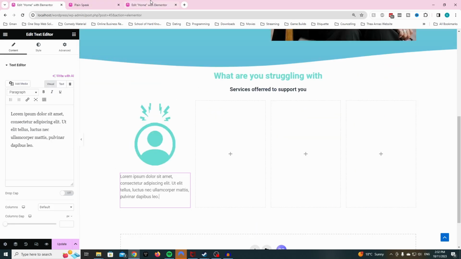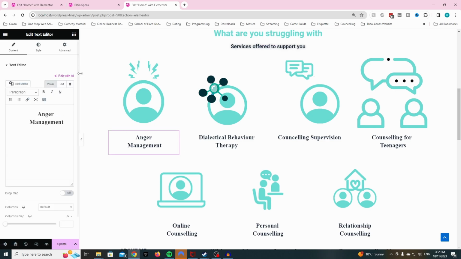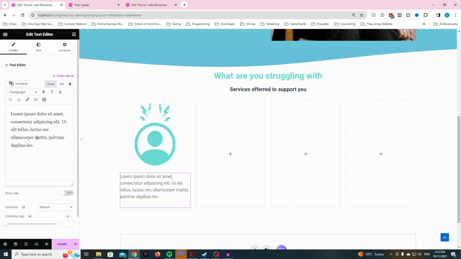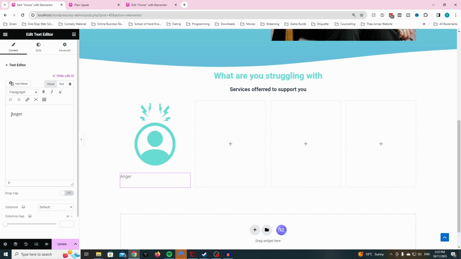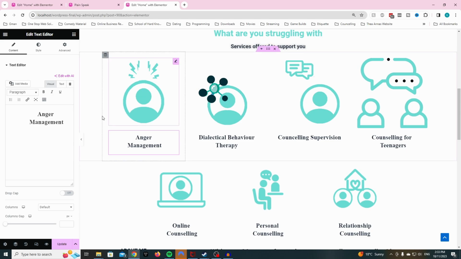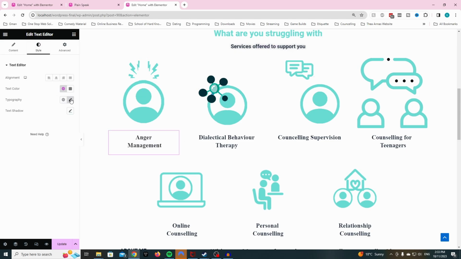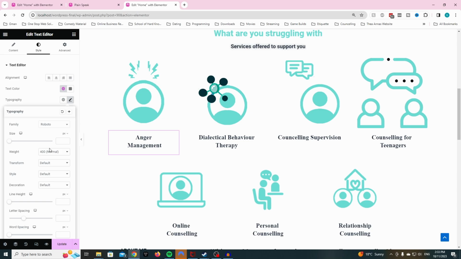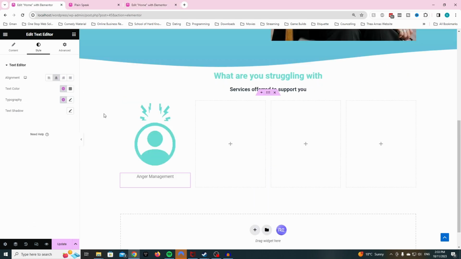And what we're going to do is change this to an H5. So we're going to click on anger management, type in anger management under here. Click on style, click on center. I'm going to click on, let's have a look, Roboto, normal.